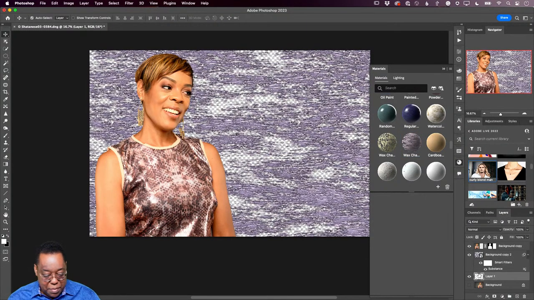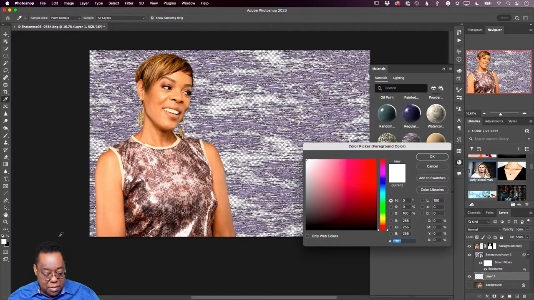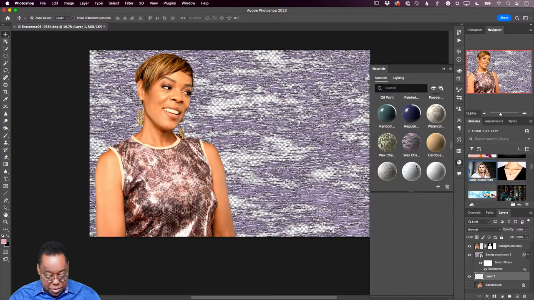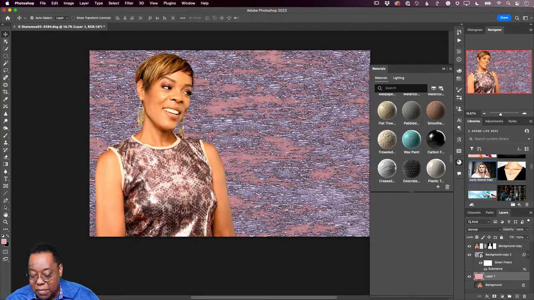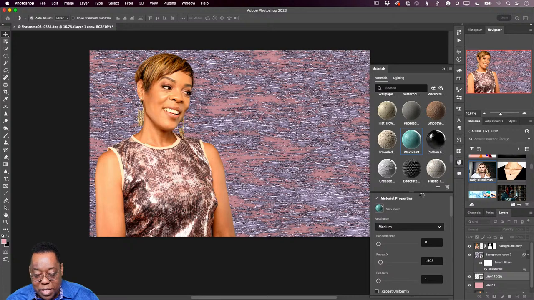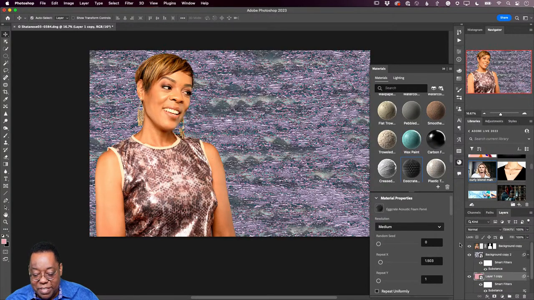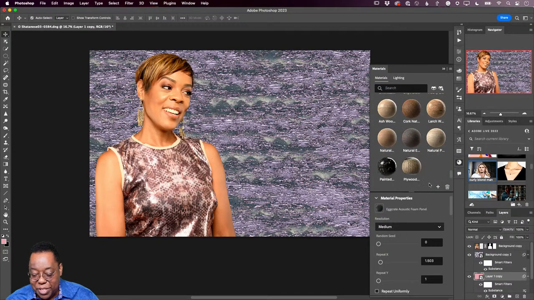New layer, let's fill it with any color. Actually, we'll sample the color from her outfit. There we go. Option. There we go. So it kind of fills it in. So the holes are there, filled in with a color. Click whatever you want, and it will create a texture using any of these 3D materials. And so play around with them, get the one you want.